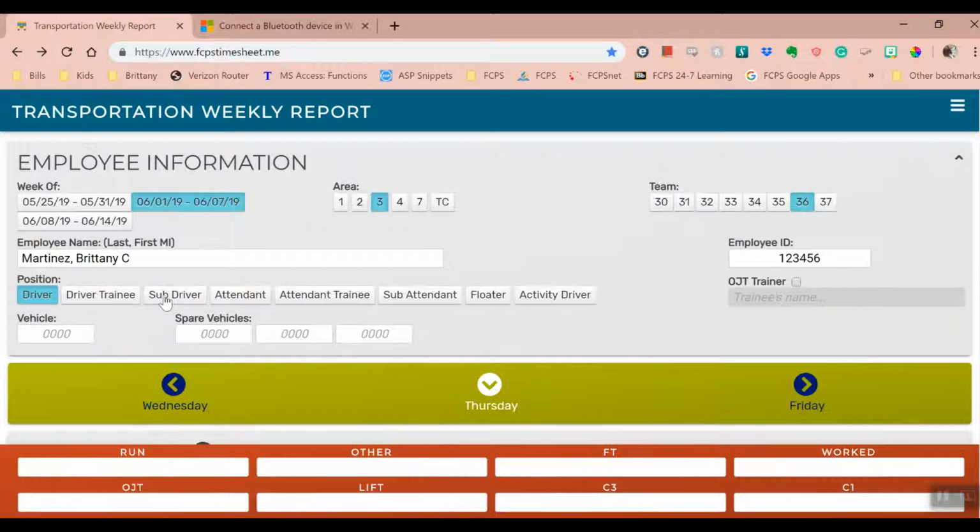If you are an OJT trainer and you had a trainee with you during this pay week, click on the OJT Trainer checkbox and enter in your trainee's name. Under Vehicle, enter your assigned vehicle number. If you are in a spare this pay week, enter in your spare vehicle numbers in the text fields.